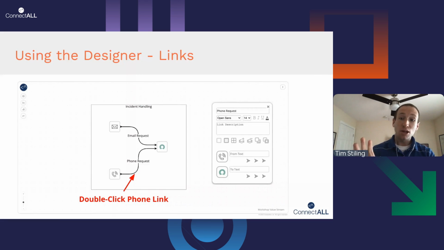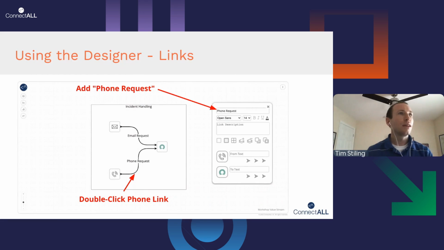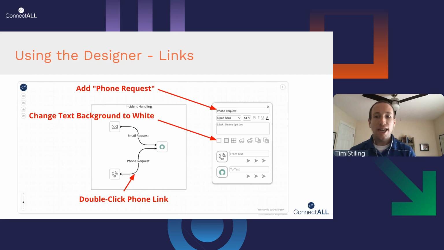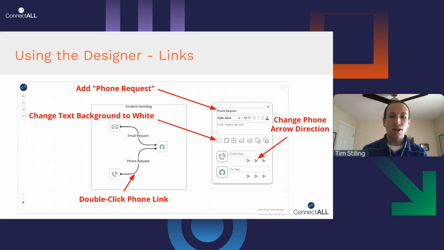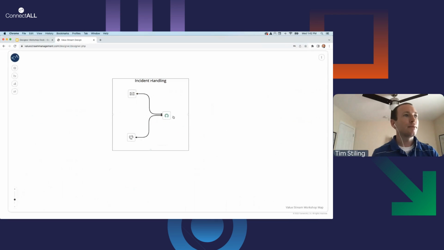So I want you to double click on your phone link, add the words phone request, change the text background to white so that it shows up a little bit easier on your line. And then I want you to change the arrow direction, moving away from the phone, so we can see that this is a one-way flow rather than two-way. So I'll switch over to my screen.